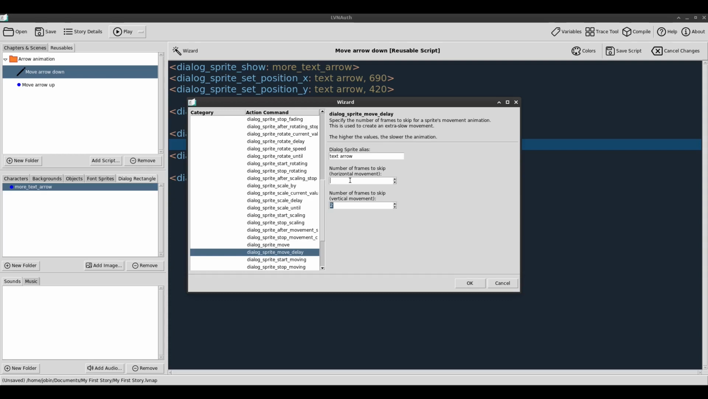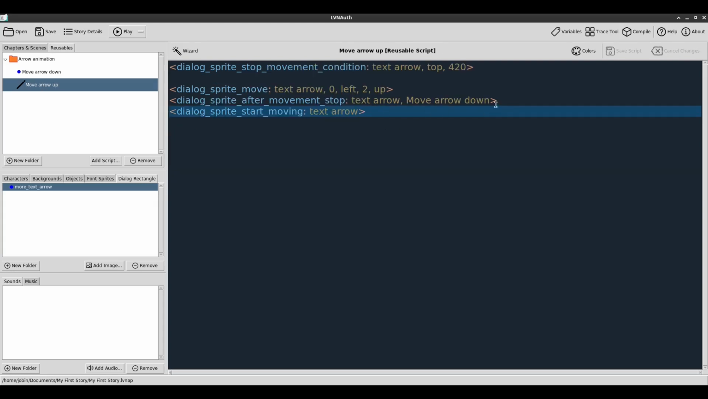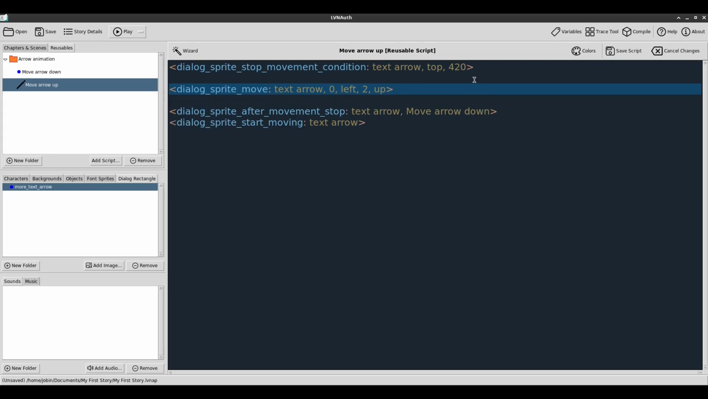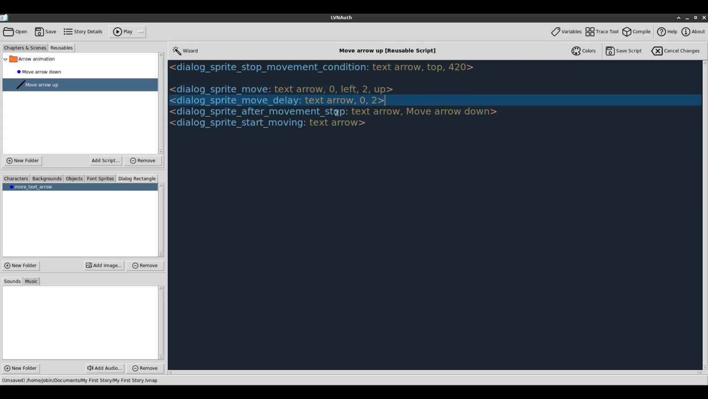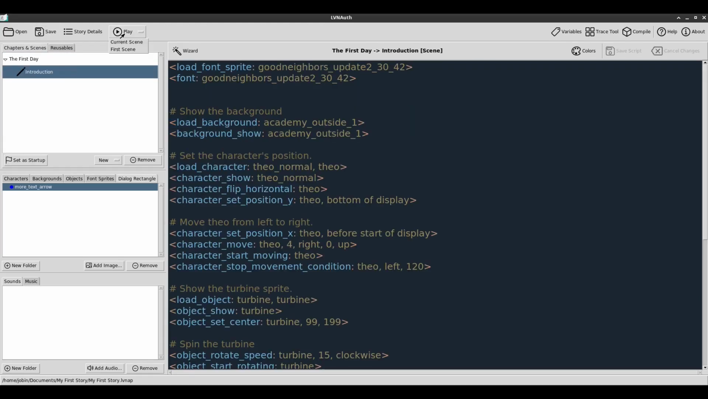Oh, for the horizontal, I have to specify 0 because I'm not going to change anything there. So I'm going to click OK. And I'm going to copy this, and I want to have that same thing under move arrow up. So here, I'm going to paste that. We're going to have the same delay. So I'm going to save it and run that scene and see what we get.